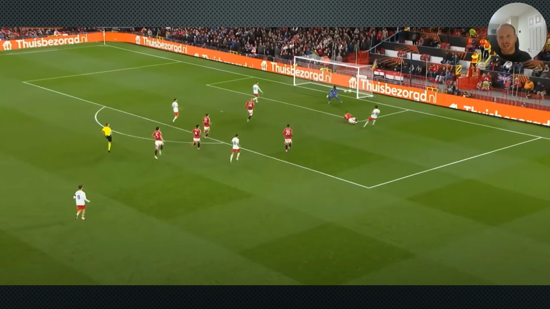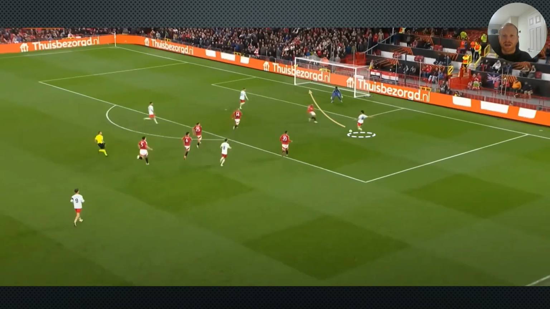People are going to criticise Onana here. I've seen criticism of Onana. I'll just go back to this. Onana's on the near post. Yes, there's maybe a slight gap, but everything about the body position here is suggesting this is going to go into the far corner. And Onana's probably thinking, okay, he's going to go for the far corner.